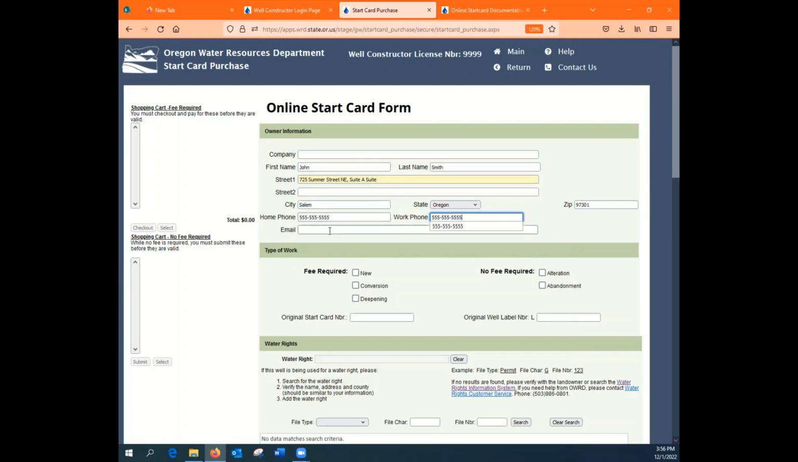Some of you might notice that is the Water Resources address there, 725 Summer Street. Okay, we have our landowner information in here. Had this landowner had a company, you could also include the company name there as well.